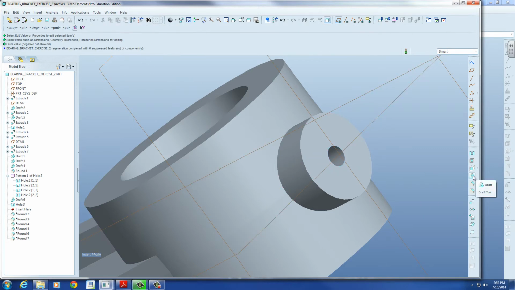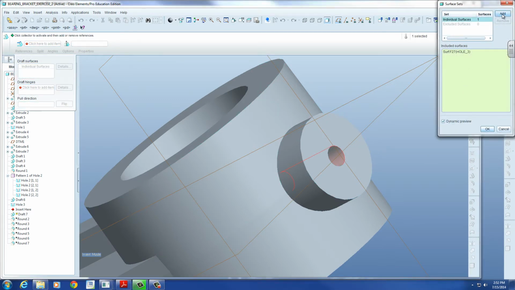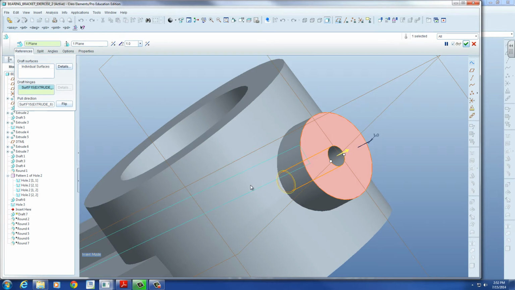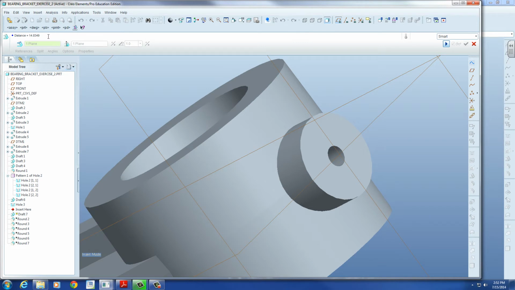So I'm going to put in a draft. These surfaces. And if I go to references, details, let's just add. Draft hinge is here. And what is the length of that? 14 millimeters. That's a 1/2 inch. So let's give it a 1/2 degree of draft.